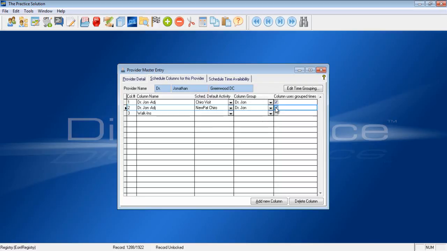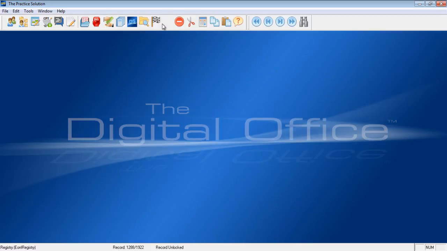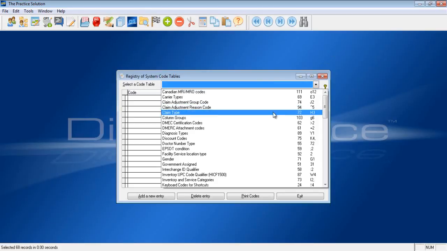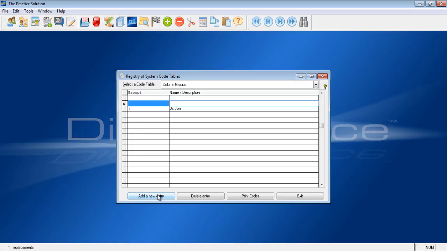Now, what I showed you was a way to group one particular provider's columns together. You can select multiple providers, such as multiple therapists, and put them all under one therapist column group. To do so, we're going to go back to our registry, go to Column Groups, add a new one, and this time I'll call it Therapists.